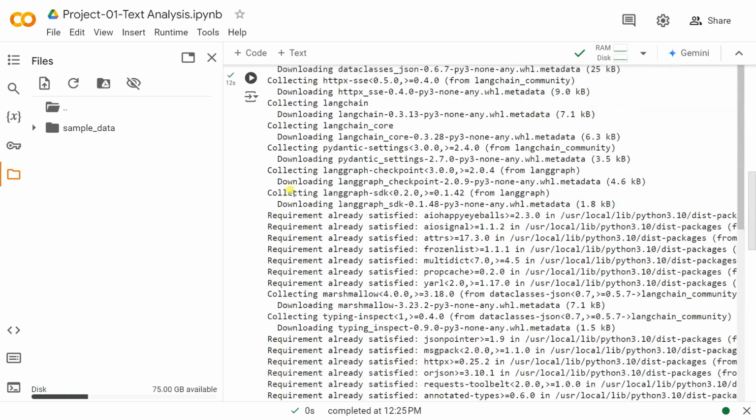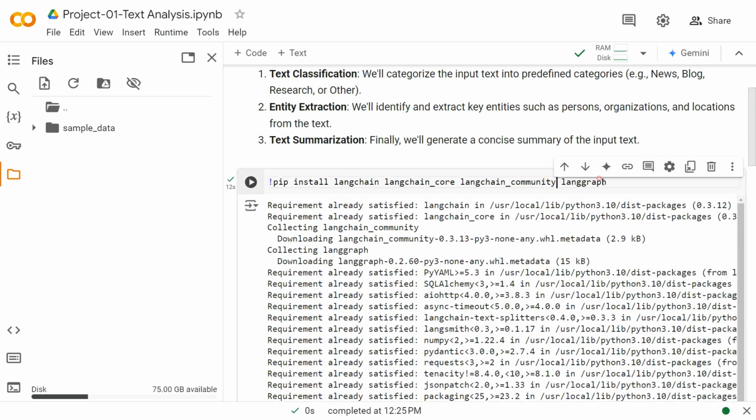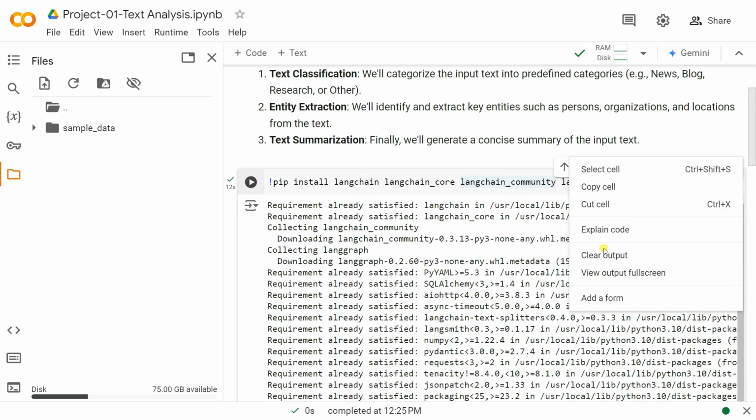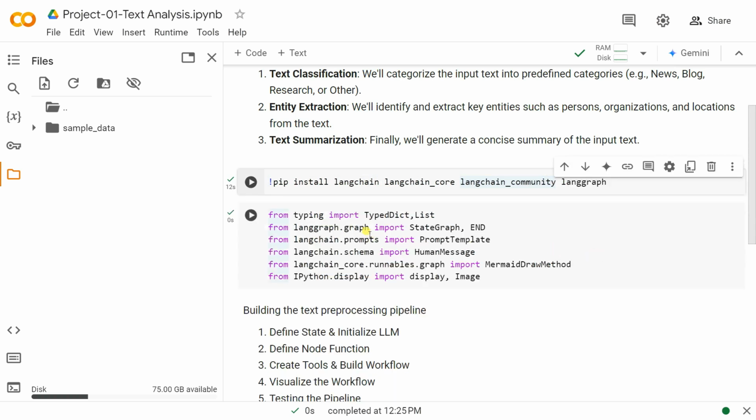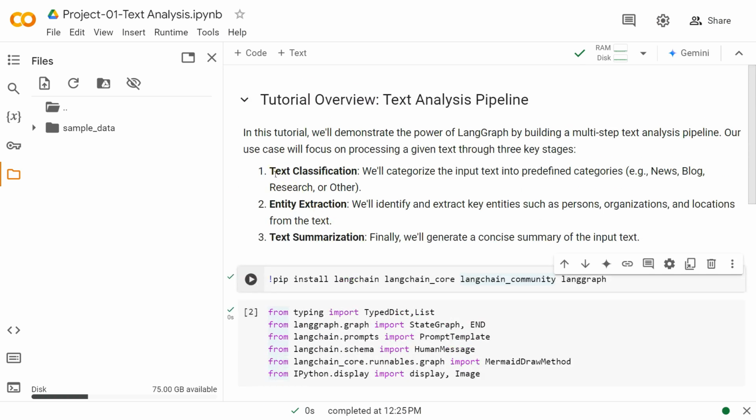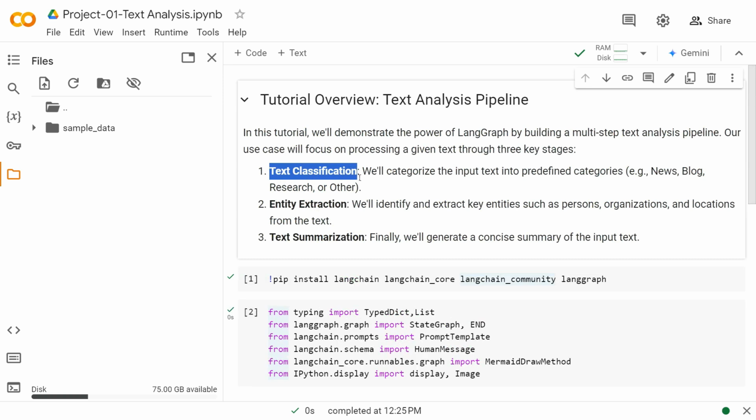If I go up, let's try removing this output so that I don't need to scroll down more. So first is called text classification. That is nothing but our state. That's why classification is one of our states. Then the second state is called entity extraction. Okay, you know about named entity extraction.